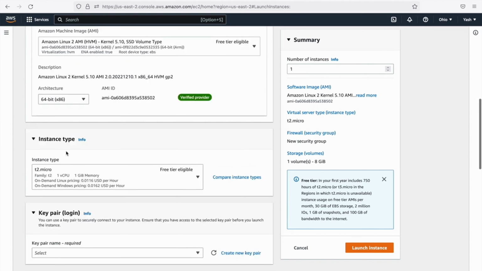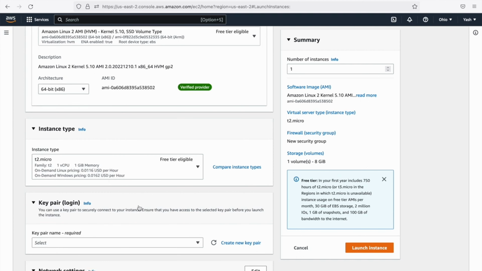In the next section, we need to select the instance type. What is basically the instance type? It will let you decide how much CPU you need, how much memory you need. All those kinds of details we can select based on the instance type. For example, if I select the t2.micro instance type, I get one CPU and 1 GB of memory. And the best part is that this particular instance type is also eligible for the free tier. So we can select this instance type.